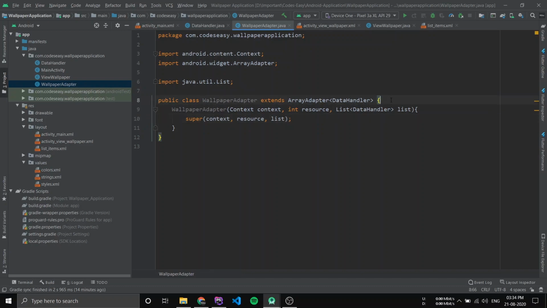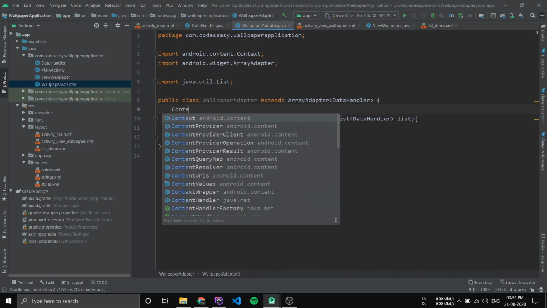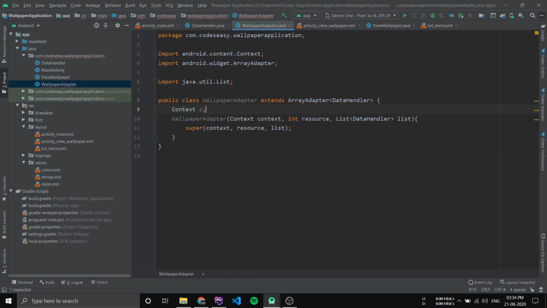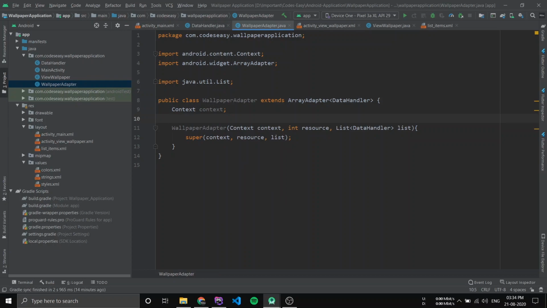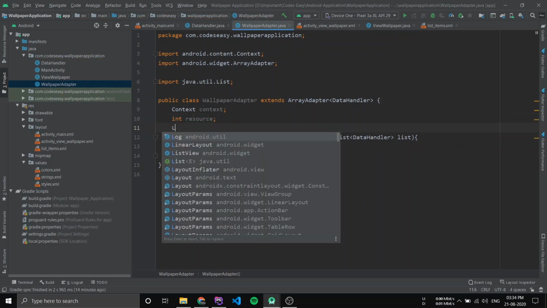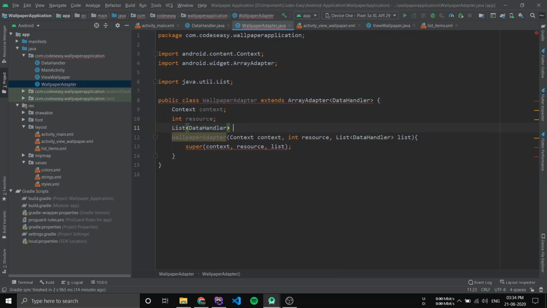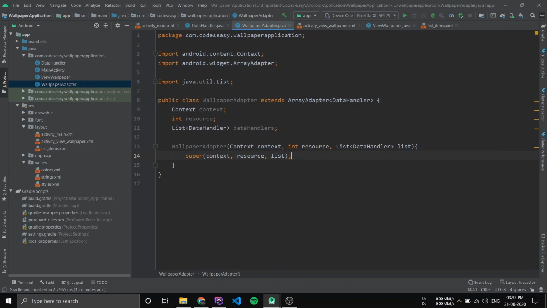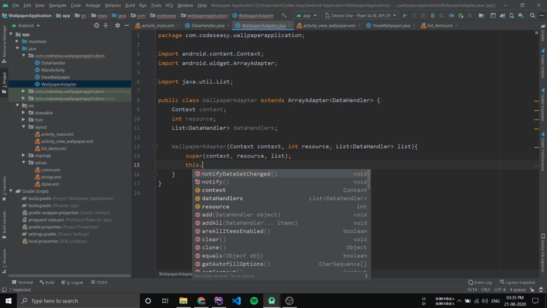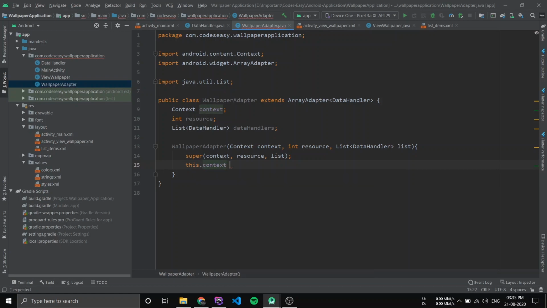Now we have to create variables for the context, resources, and the list data handler. Now inside the constructor, we have to set the values from the parameters to the variables.